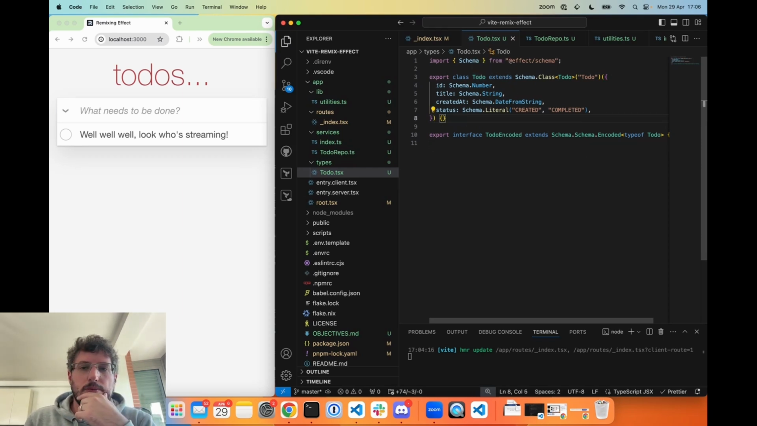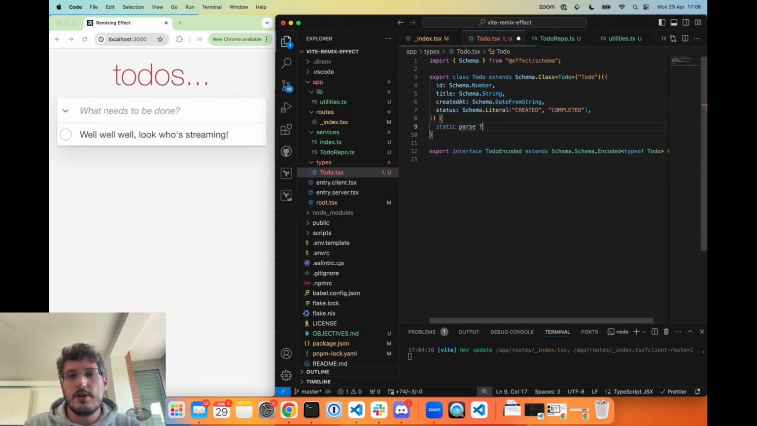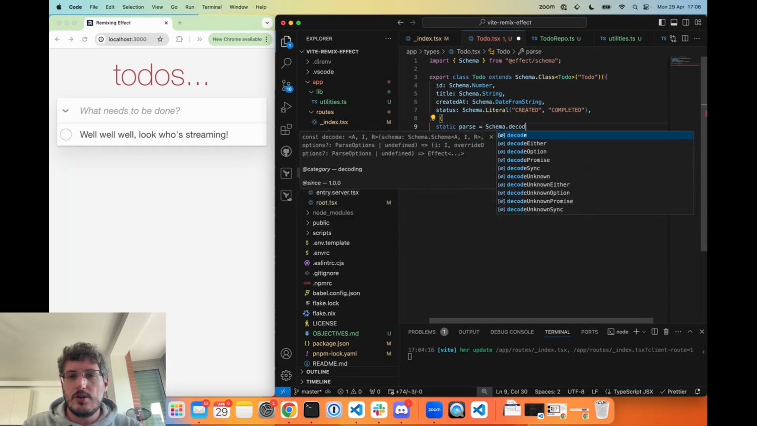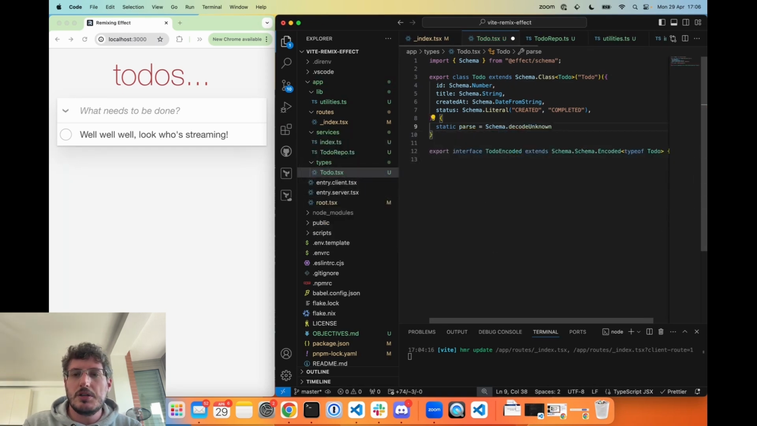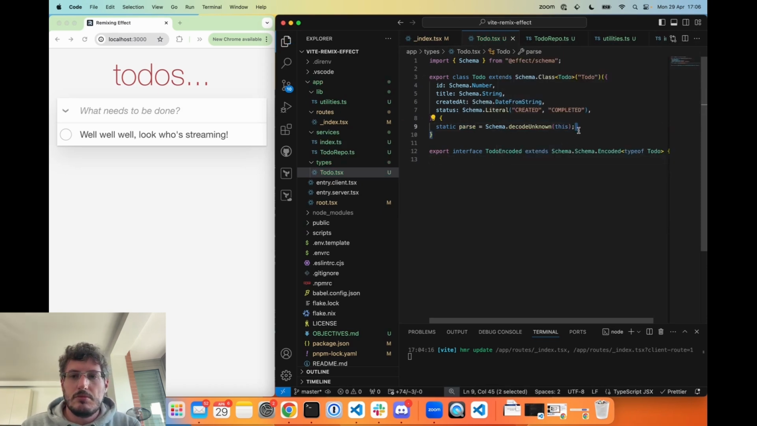Plus, also classes have the static side and the instance side, so you'll be able to, for example, add, if I wanted, a static parse. I could say then schema dot decode unknown these, and you could put functions and so on and so forth.